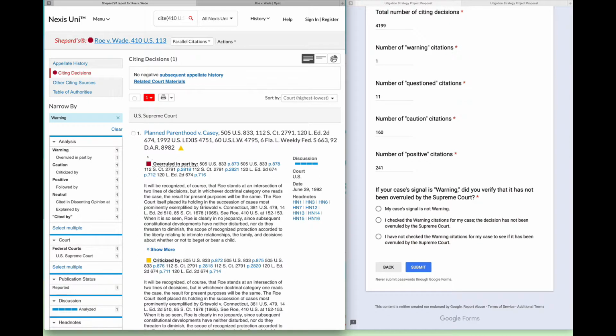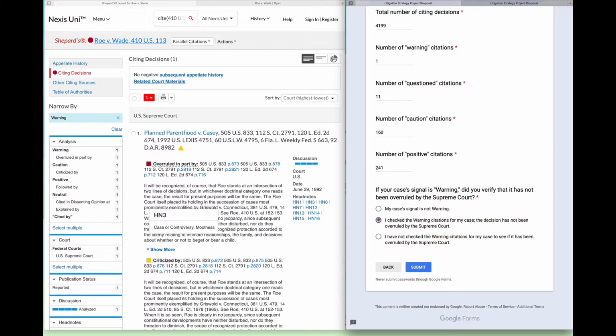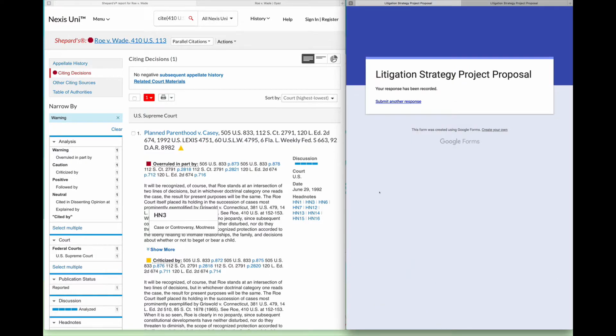What actually happens in Planned Parenthood versus Casey is that the Supreme Court does away with the trimester framework that the Supreme Court had announced in Roe, but it doesn't overrule the core holding that the Constitution's right to privacy protects the right to terminate a pregnancy. And so for this case, if you're doing Roe versus Wade, you'd say, I checked the warning citations for my case, and the decision hasn't been overruled by the Supreme Court. At least it hasn't been overruled completely. And then you submit it, and then you're done.